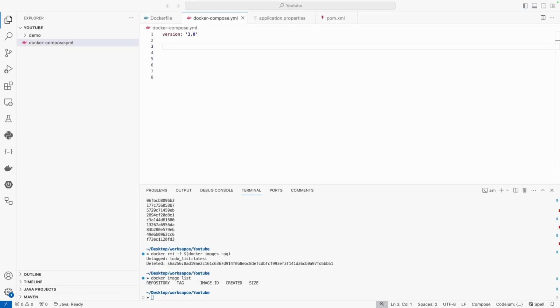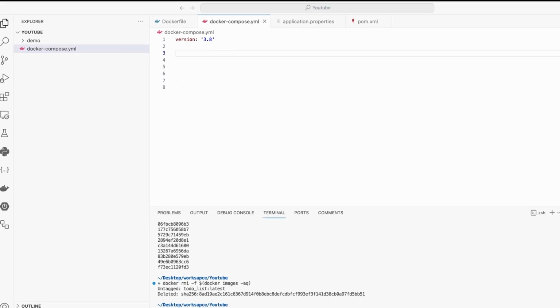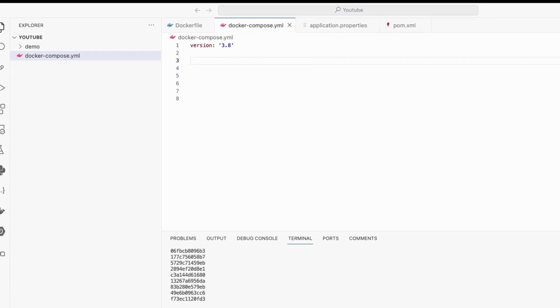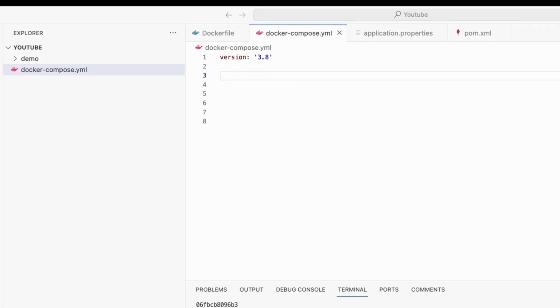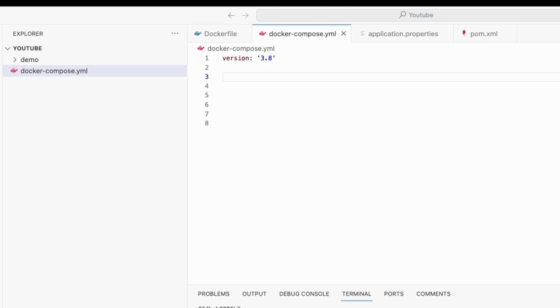So in order to have everything together, my Spring Boot application and my MySQL database, what I should do is use Docker Compose. In order to use Docker Compose, I create a docker-compose.yaml file here. I put the version of Docker Compose that I want to use. By the way, if you don't know what Docker Compose is, leave a comment, so I will make a video on what Docker Compose is.